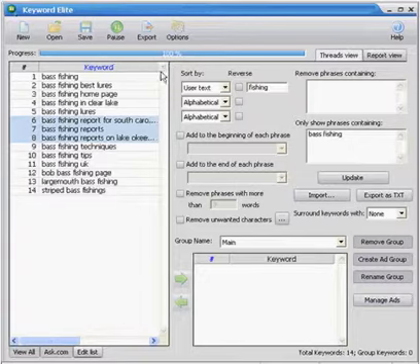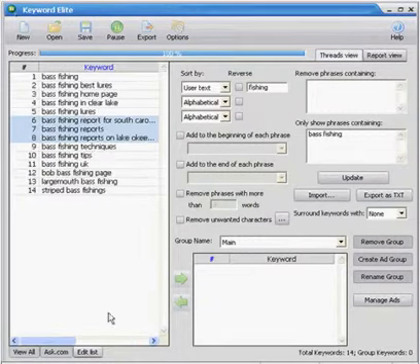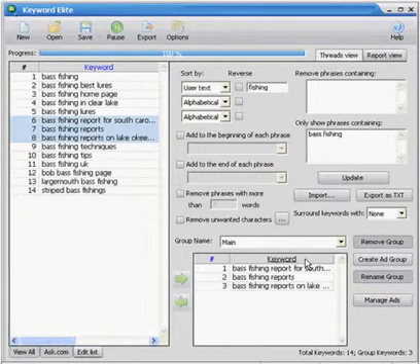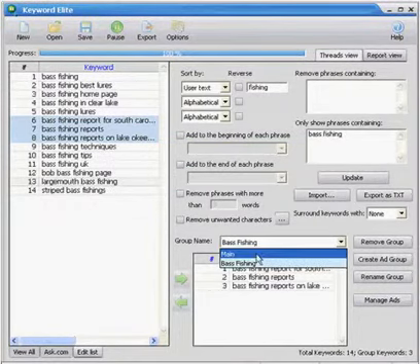Bass fishing report for South Carolina, bass fishing reports for Lake Okie, whatever that is. So we have these three, and I'm going to click this arrow, and that moves those keyword phrases over here to this text box. And now we can work with these keywords within our Google AdWords account directly. Once we've added them into this box, we click Create Ad Group, and let's name this AdWords group Bass Fishing. All right, click OK, and you'll notice that the ad group was added under the group name drop-down list.